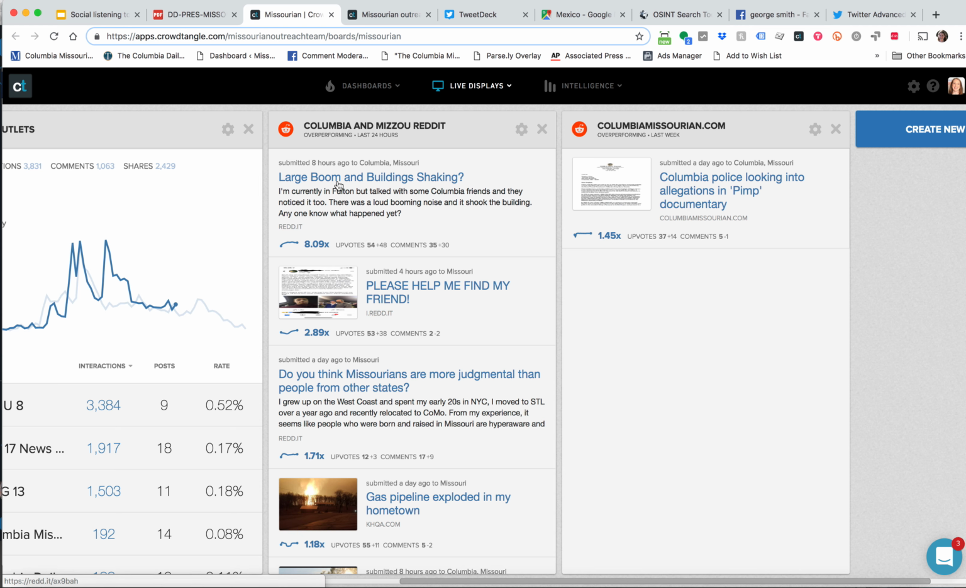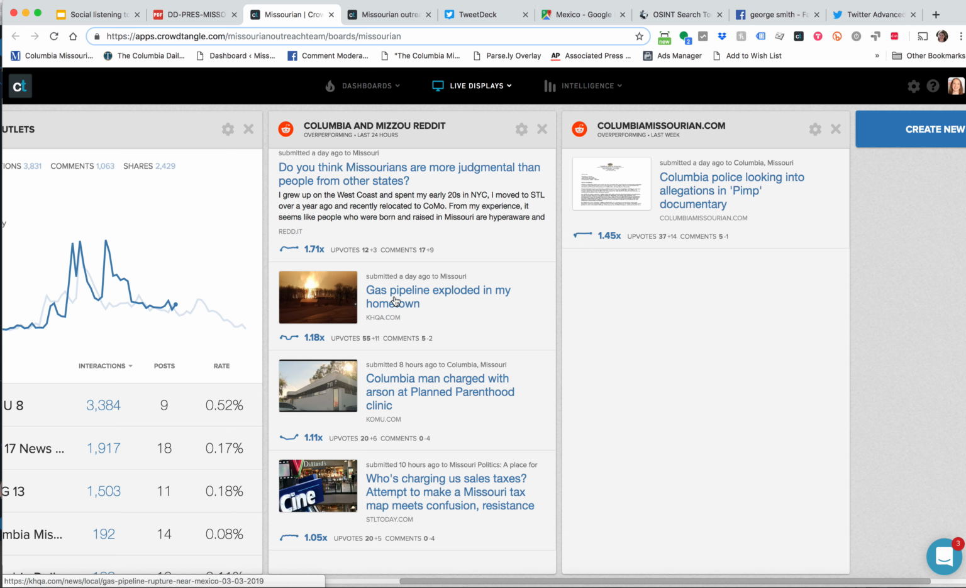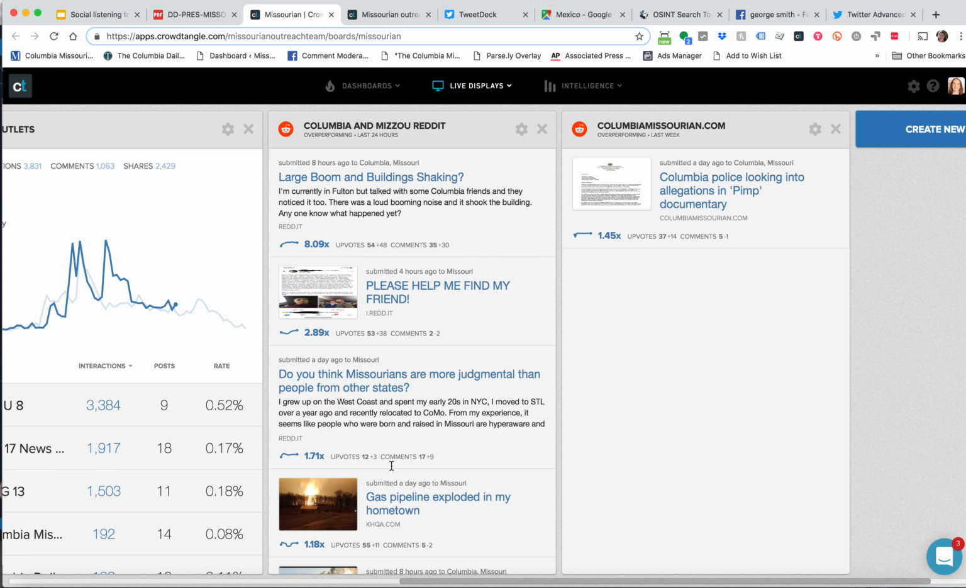I don't necessarily have time to spend a lot of time digging through subreddits, but this is how I keep track of what's being talked about on Reddit and what's popular there. Also when people are talking about our stories. So this is specifically searching for ColumbiaMissourian.com and identifying when people are talking about our stories. So you see this same day, the boom with the building shaking. That was being talked about in Reddit. And from there, when I looked at this, reading the comments, you could see how far and wide it was spread.